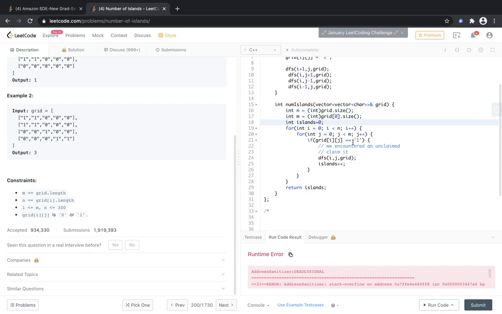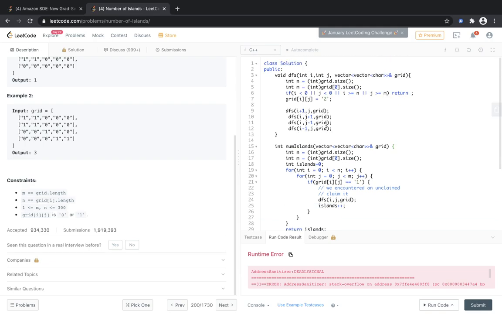Int islands is equal to 0. For this grid[i][j], if it is 1, only then start the DFS call, increment the number of islands, and return the number of islands. This seems to be correct.